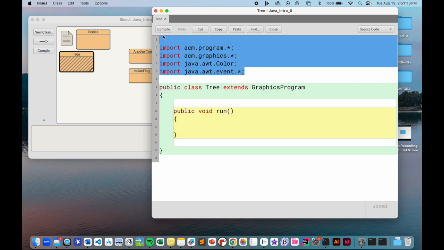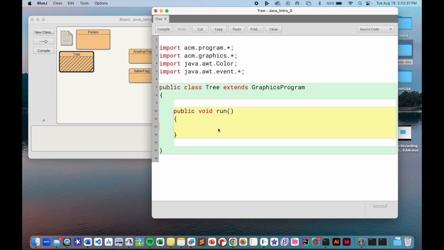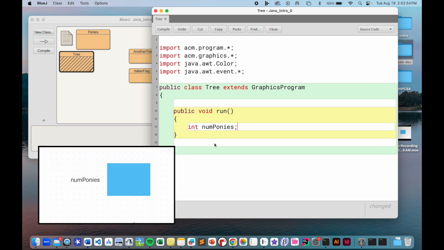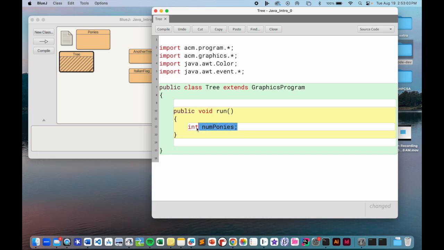There are a few new things up here, but we're not going to worry about this too much. We'll talk about it more as we keep going. Just because this is a slightly different type of program doesn't mean we can't do what we just did in a console program. Am I allowed to type int numPonies in a graphics program? Yeah, I totally am. And just to remind you of the terminology we used last time, what I've done in this line is declare a new variable called numPonies, and that variable is of type int, or integer.